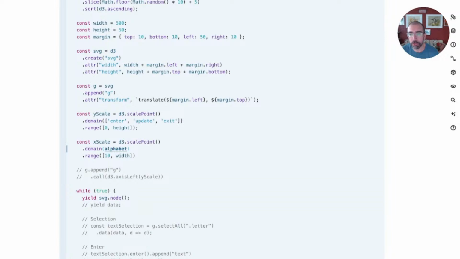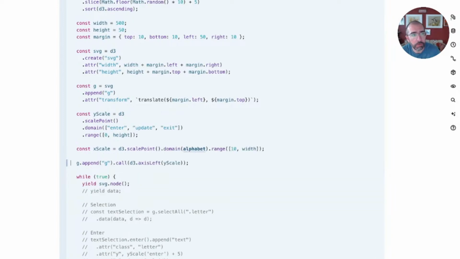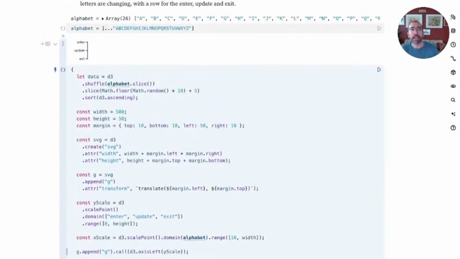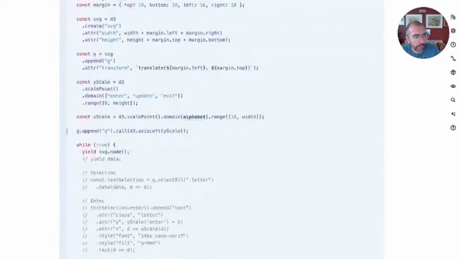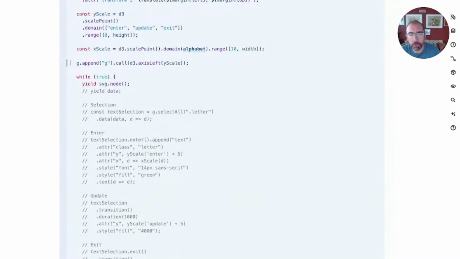There I've just set it to get a little extra padding of 10 to the width rather than 0 to the width. And then we're going to call our axis component for that scale. And if I run this, now we will see something. We'll see that axis component on the left side of the page showing the enter, update, and exit. Okay, so now that we've done that, we're going to employ our general update pattern.